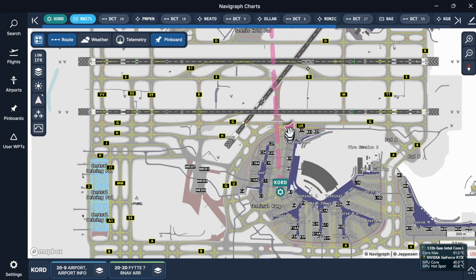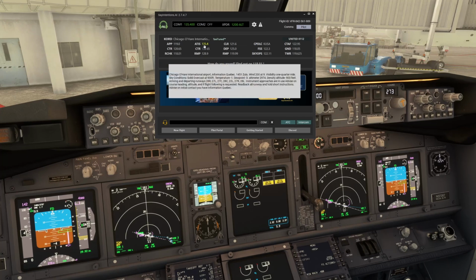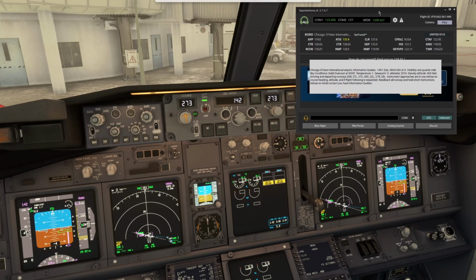Okay, I go back to the plane, because now I want to talk to the ATC. Now they have been improving this dramatically, the intention. I can come over here, click at the ATIS. Altitude, and if flight following is requested, read back all runway and hold short instructions. Advise on initial contact you have information Quebec. And altimeter setting is 2974.